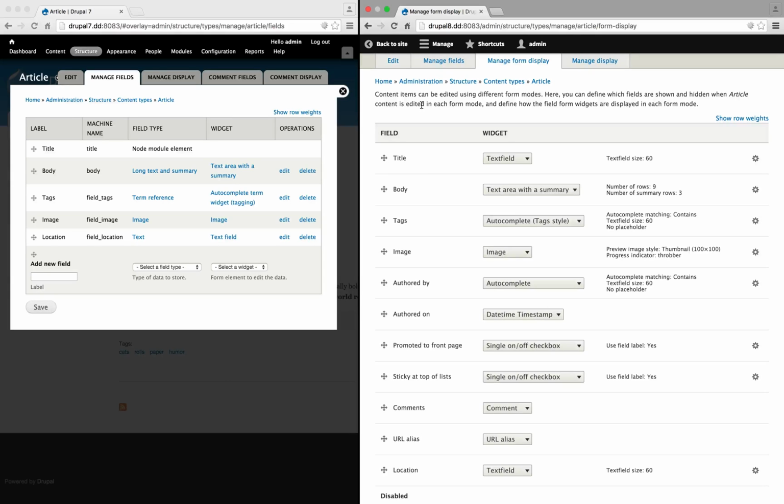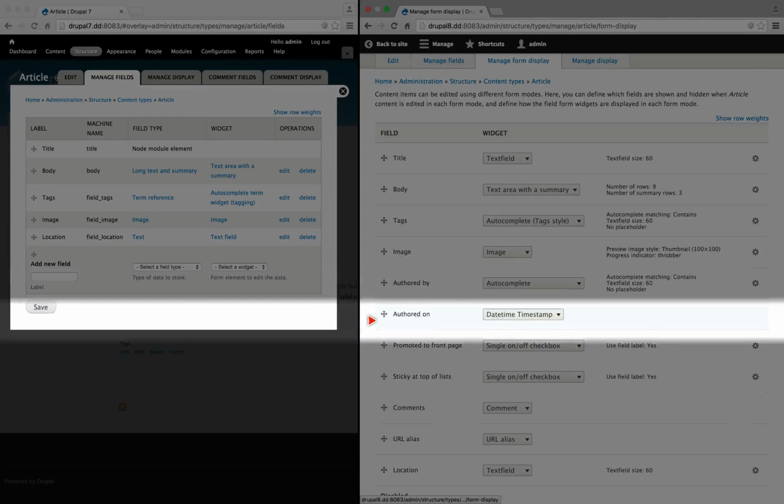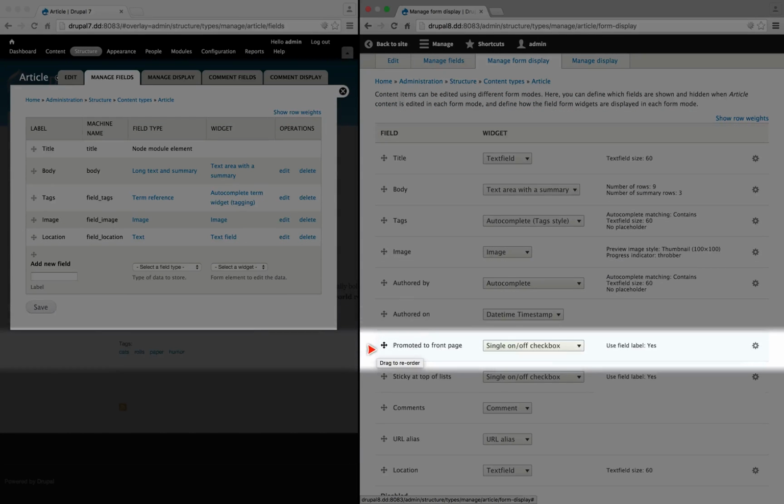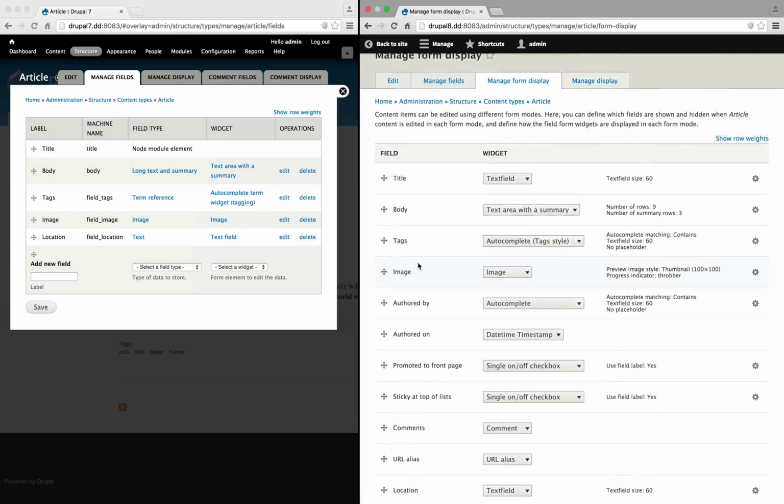And even though they're not fields, it is nice to be able to modify how the form displays to the user who's creating content. These kinds of properties include the title, the authored by and authored on, promoted to front page, sticky at top of lists, and URL alias. Now, some of these we can move around on the form, but some of them we can't.